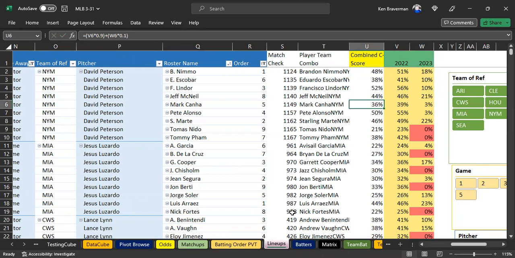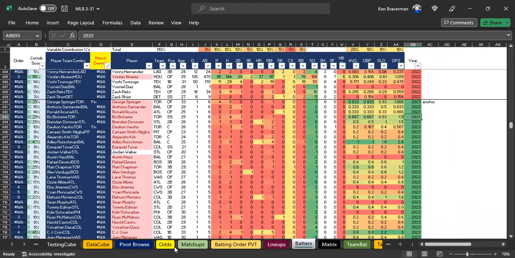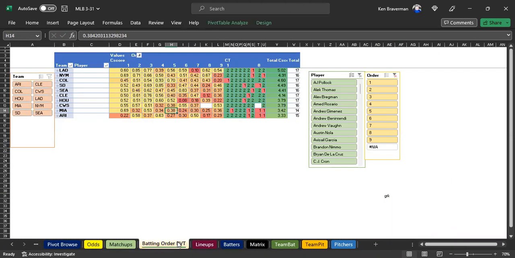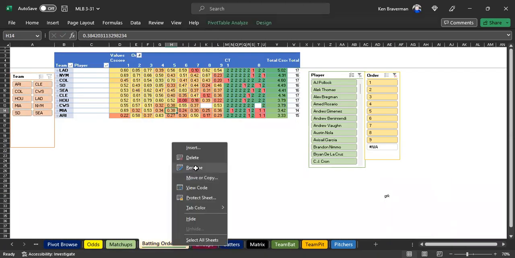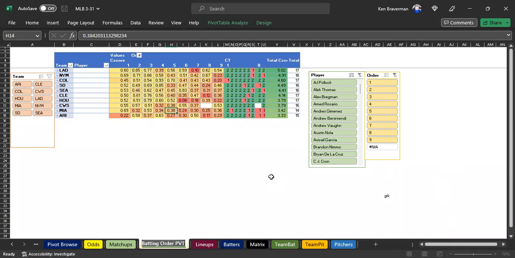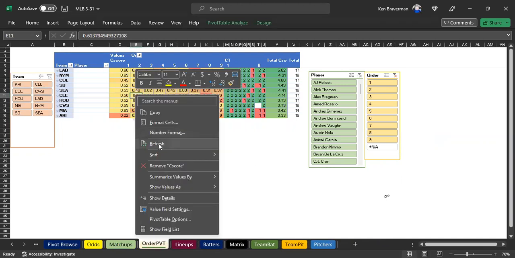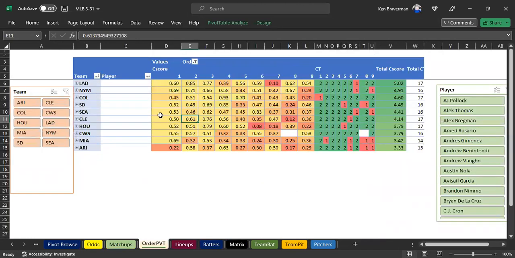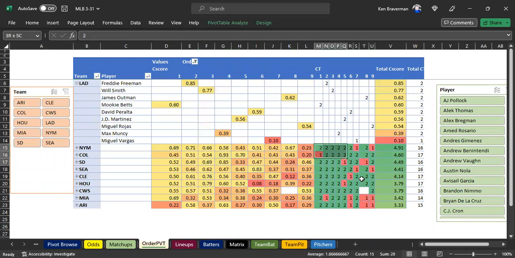And that's going to give everybody a slightly different C-score, which can be noted in our batters pivot sheet, batting order pivot. Refresh this, and it shows all our players on these teams. Don't worry about there being a number 2 here. That's because we're including both 2022 and 2023 stats.